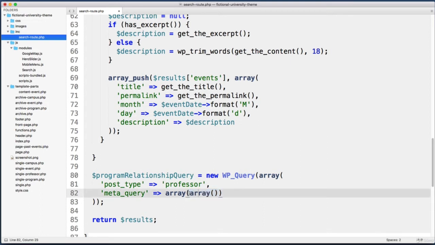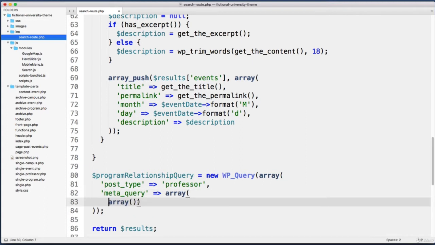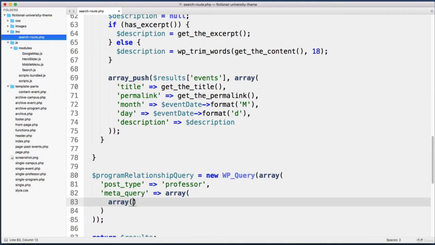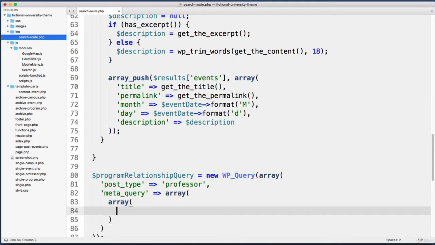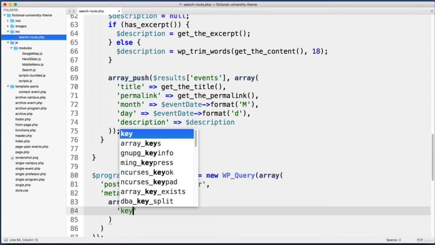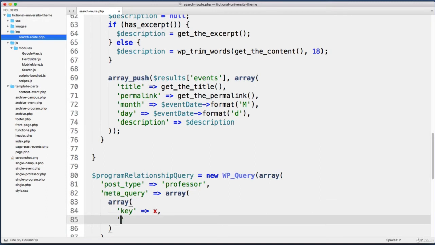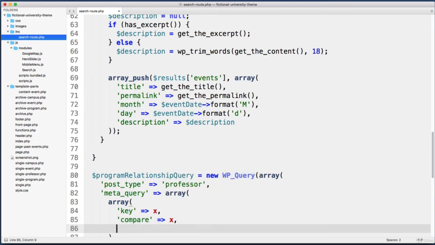So just to keep my sanity, I'm going to drop down onto a new line right before the start of this inner array. And then I will drop down again in between the two closing parentheses of the inner and outer array. Cool. So now let's just build out this filter. So within the inner array, I'm going to drop down again, and I'm going to give it 3 properties, or 3 arguments. The first one is key. So just set that to be a temporary X. The second one is compare. And the third and final is value.